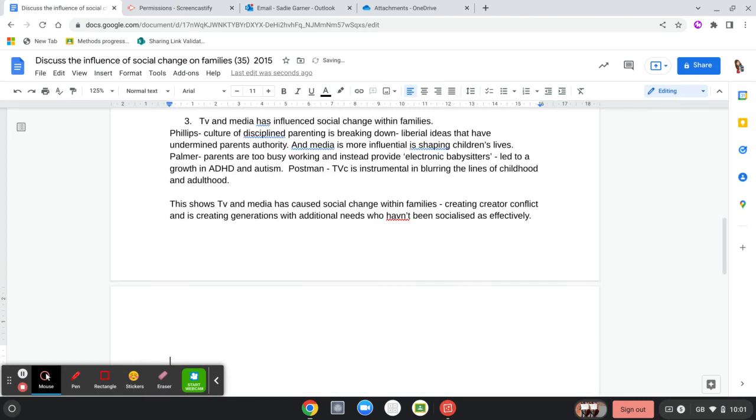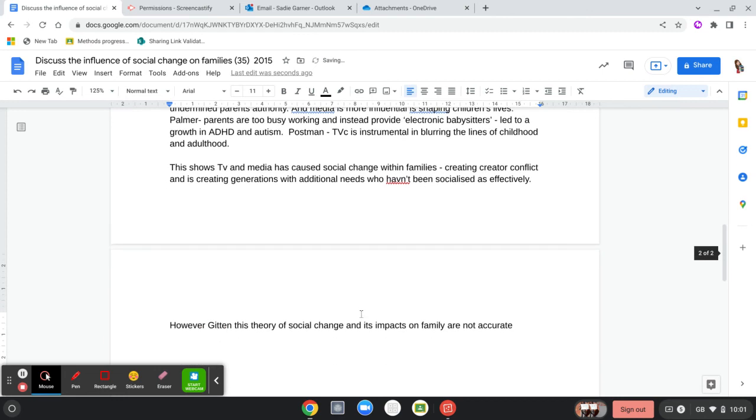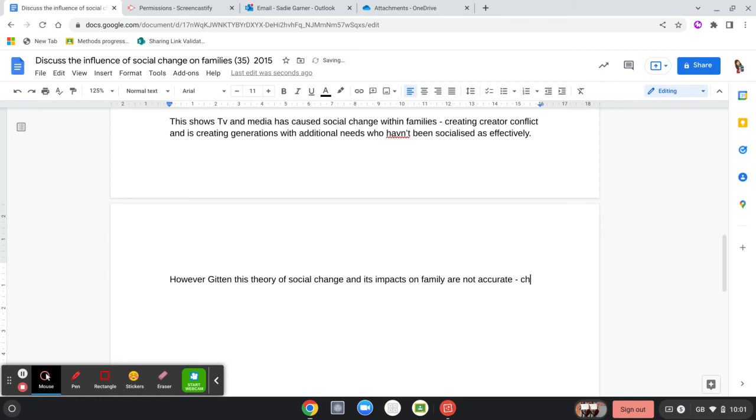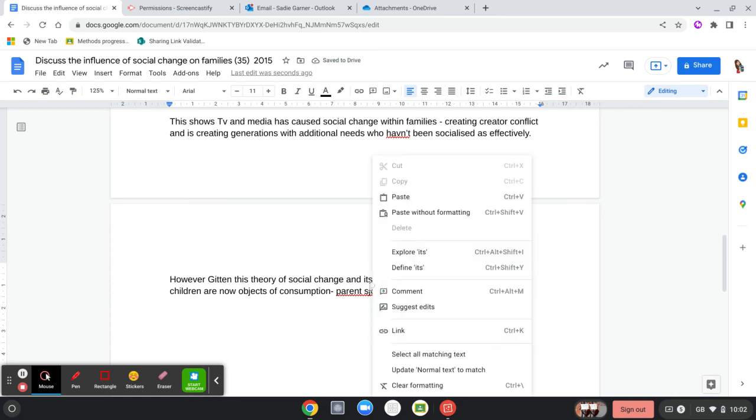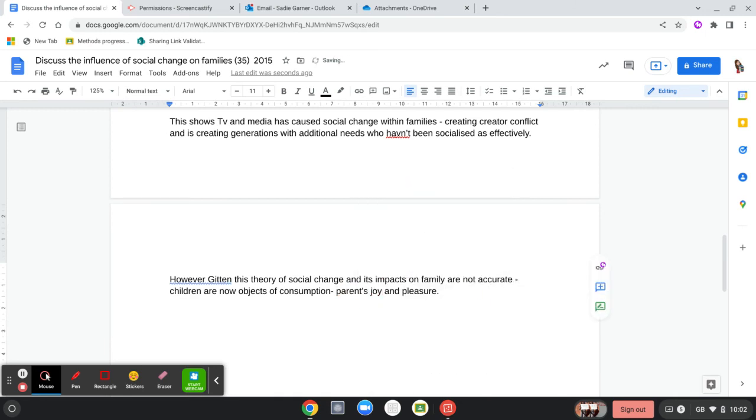Remember, then you write, however. So she's the same evaluation here. However, for Gittins, this theory of social change and its impacts on family are not accurate. She's arguing that their view of social change and impacts upon families are not accurate. Children are now objects of consumption. They bring parents joy and pleasure. So we don't just throw them in front of a TV and hope for the best.